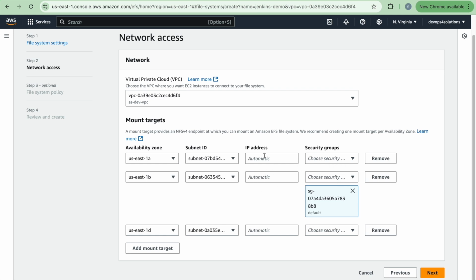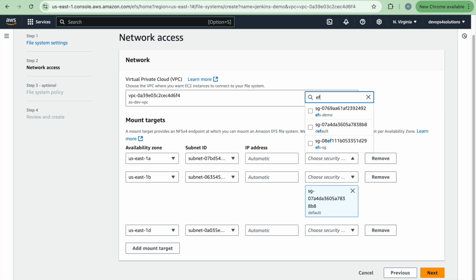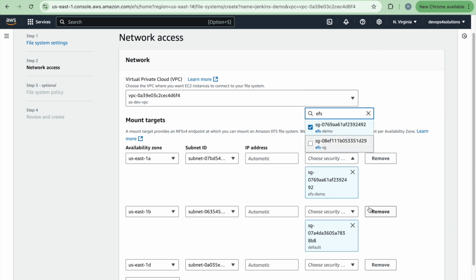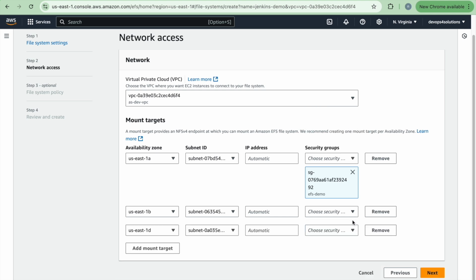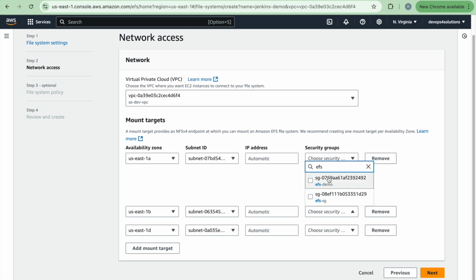And the IP address, it will automatically take it, and the security group. For all EFS volumes, you need to allow NFS traffic from the clients like EC2 instances or ECS containers, so that they can access it. This particular EFS is associated with one of the security groups. I already have this EFS demo security group. I will show you what is in this security group, but I'll just select this first, EFS demo.